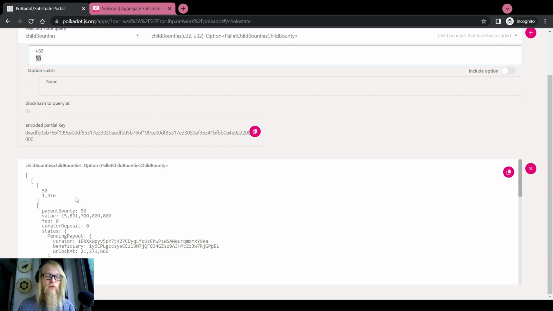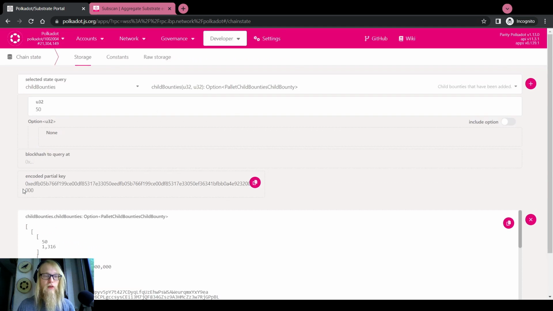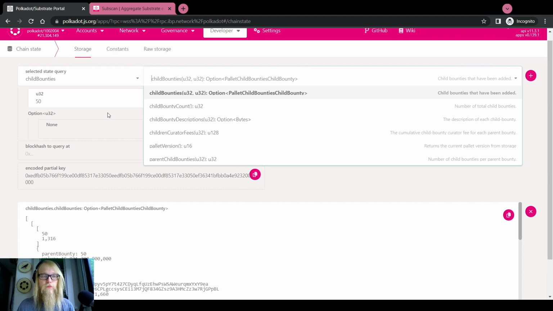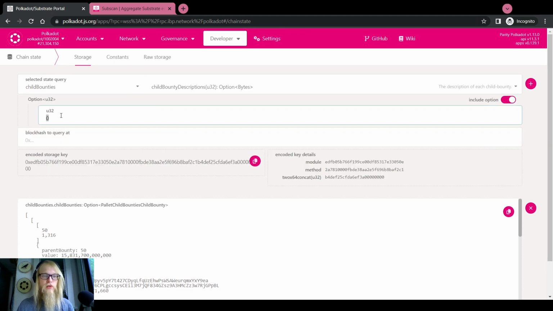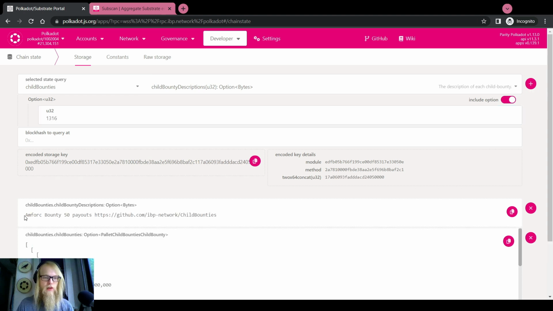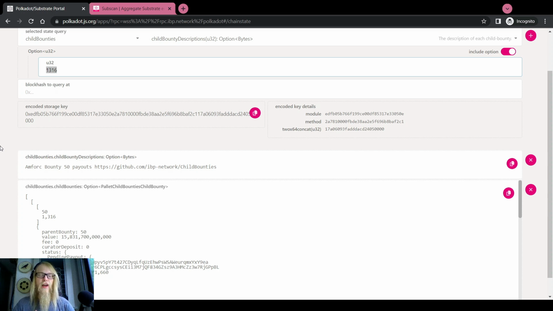And furthermore, if you want to see the description, you can go to child bounties, child bounty description, and we can do 1316. And there it is. So this is for Amfork Bounty 50 payouts. And they have a GitHub link so we can check it out. Now this query only requires that you put in the child bounty index. So all of this information is available after you've added a child bounty on chain. It is accessible as long as you know how to do it, and now you know.